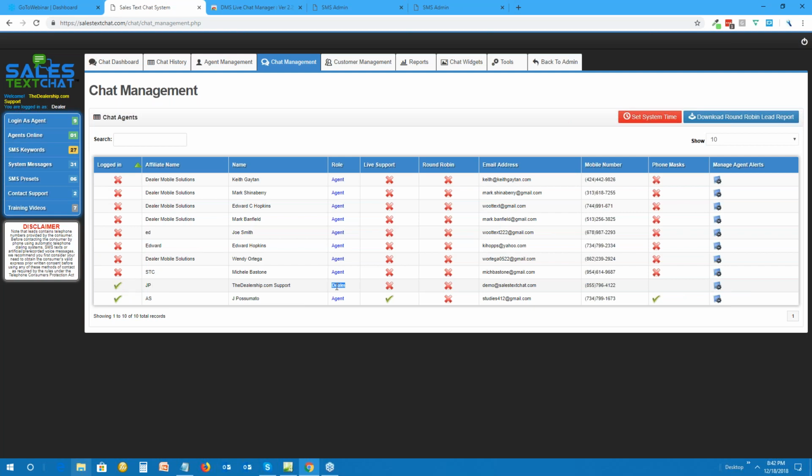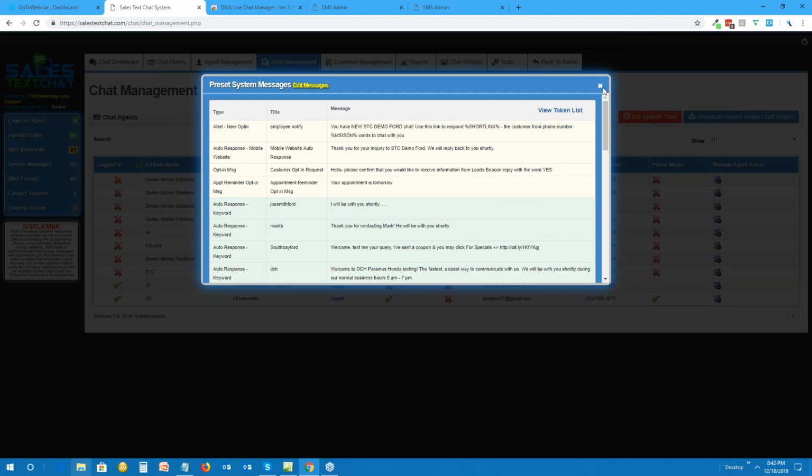Our programmer has to hard code it on this side to where it won't show dealer on your side. You can have it say main support, whatever you want to name it, you can do it. If you want to name it dude, you can name it dude. I love it.